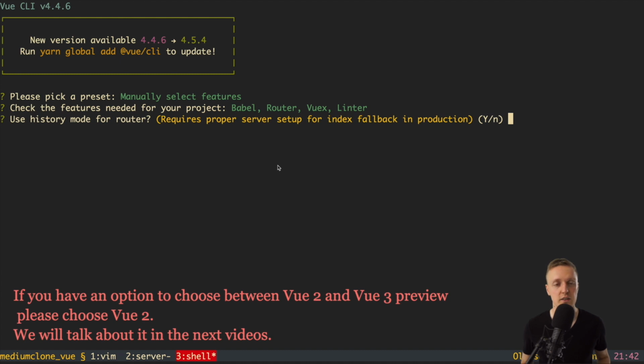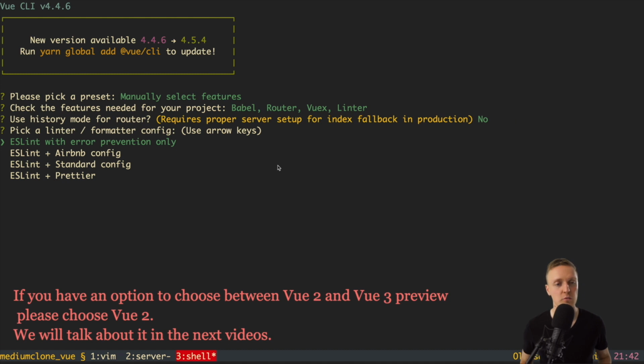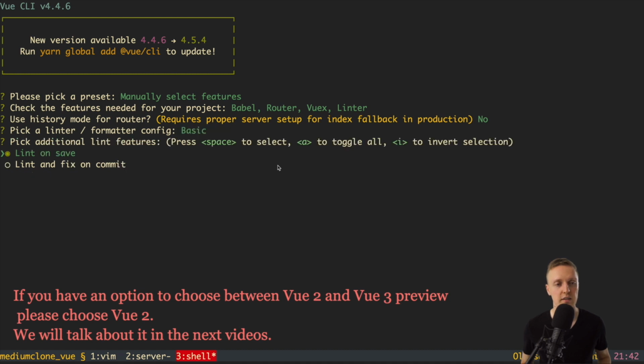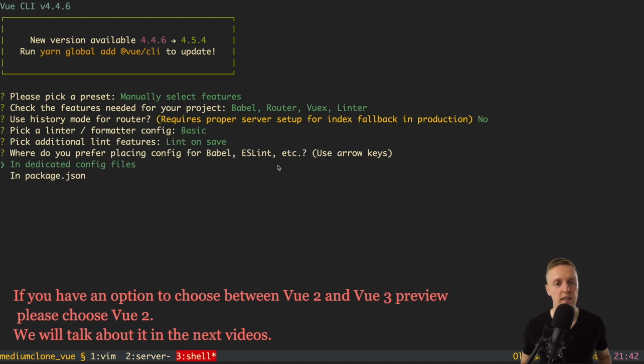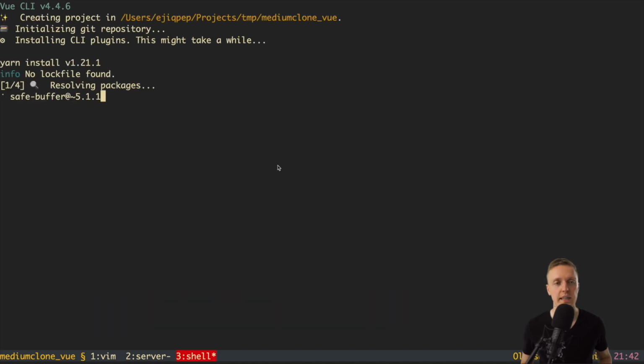And here is use history mode for router, and we just say no. And now to pick a linter, we simply pick ESLint with error prevention only. And here lint on save is completely fine for us, and we can put all our configs in dedicated config files. And now we don't want to save this preset for future. And as you can see, we selected everything that we need, and this is really crucial, so you need to have your console with interactive mode. In other case, it will just fall back to default and install only Babel and ESLint, and this is it. And we need much more.